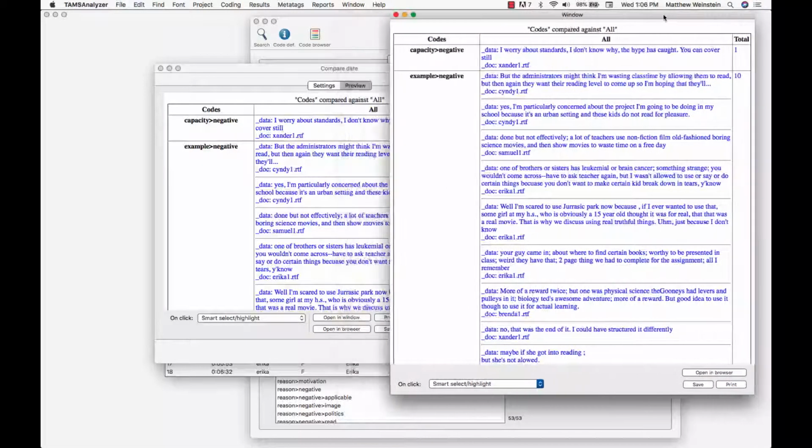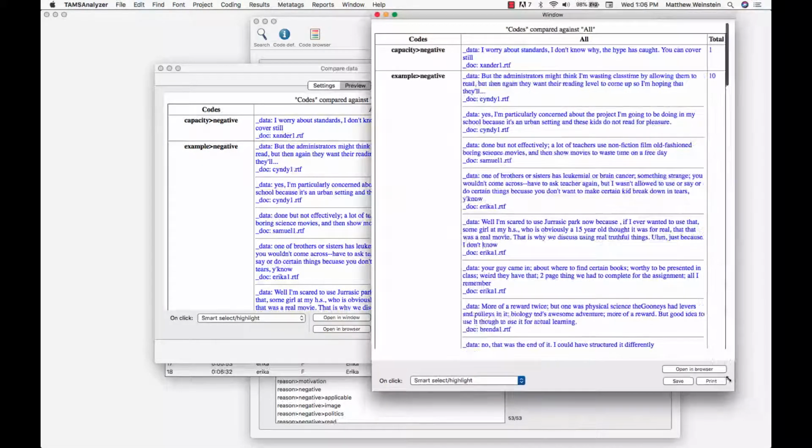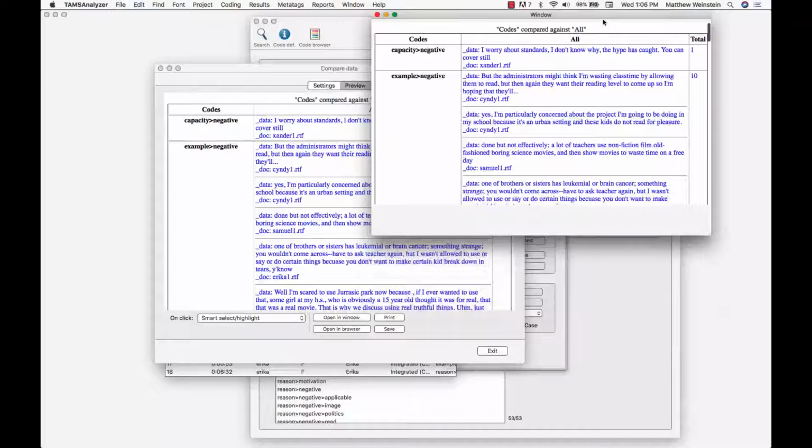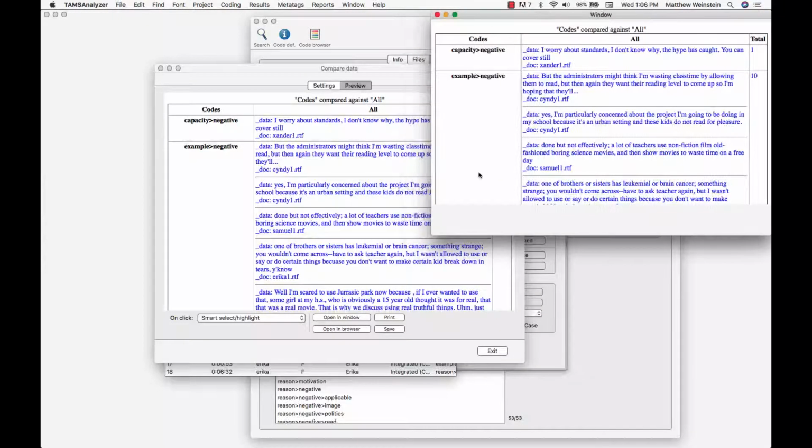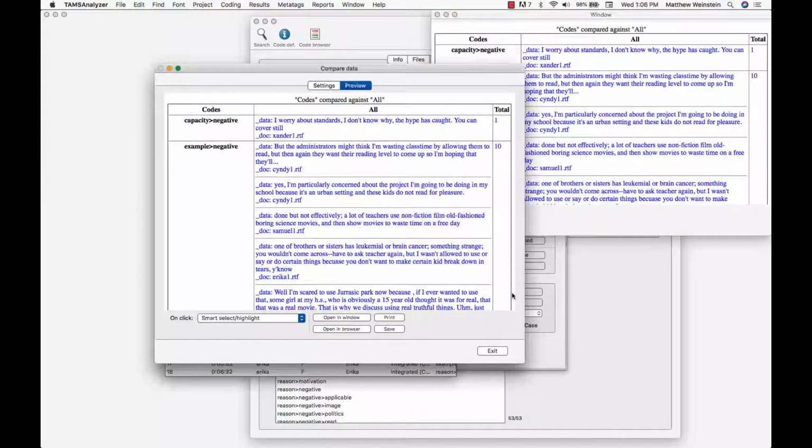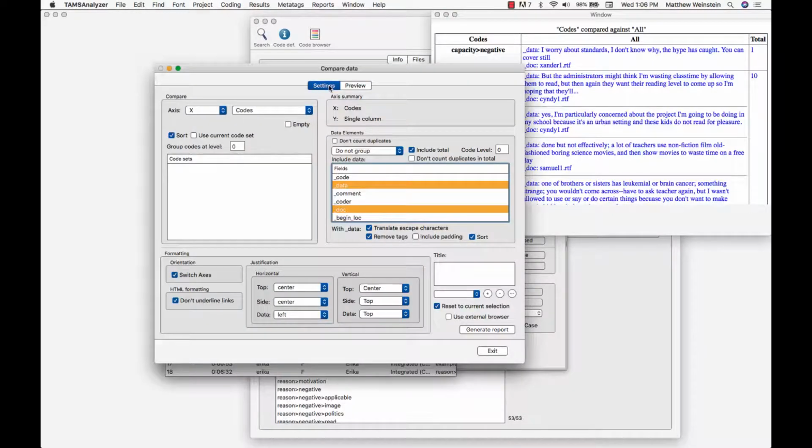And I'm just going to put it there on the side for the moment. All right, so that's the first report. I'm going to come back here, and I want to see what other things I could put rather than the raw data. It would be nice if I could just put a count of the codes in the data here, maybe by doc.